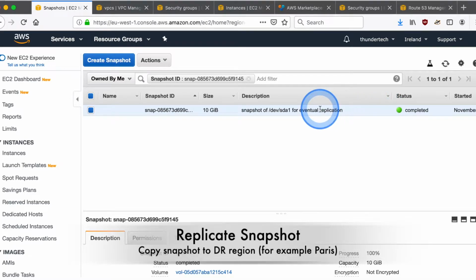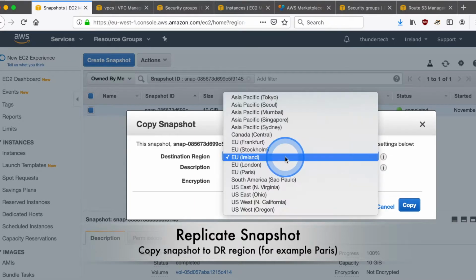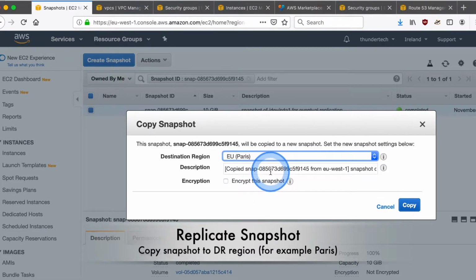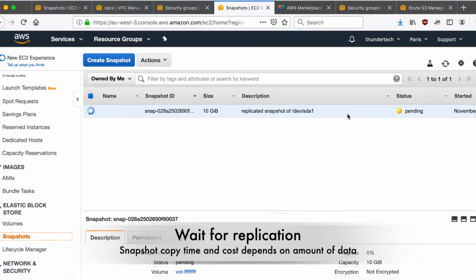Once the snapshot is complete, replicate that snapshot to the DR region using the Copy Snapshot facility in the AWS UI, and in this case selecting Paris as the target. Wait for replication to complete. It could take some time depending on the data size and distance.